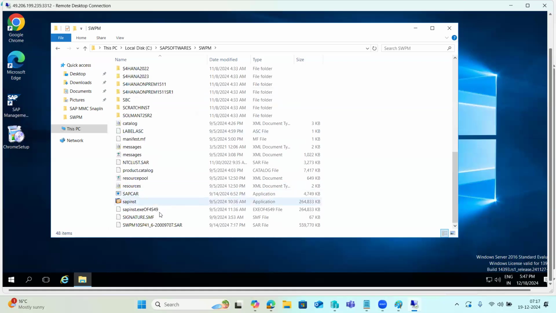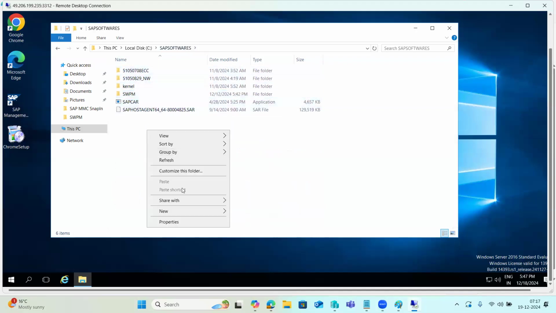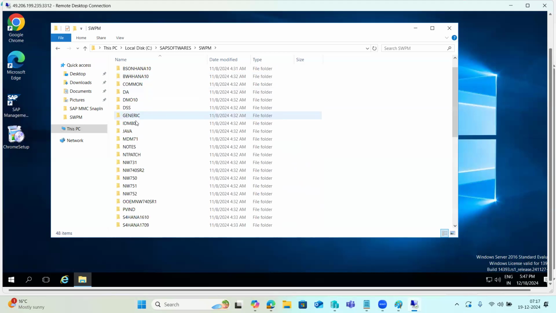So the SWPM tool, these are the softwares we will download from the service marketplace, right? Then we have to keep all the softwares in one folder, ready in one folder here. Then open the SWPM tool.